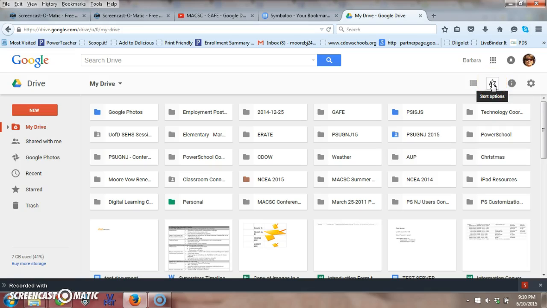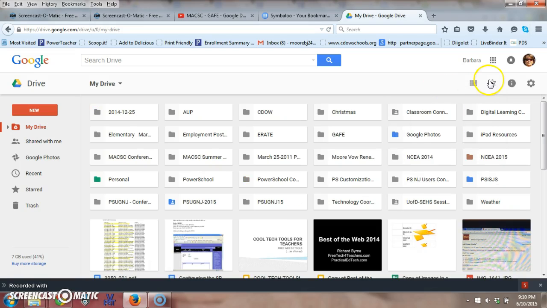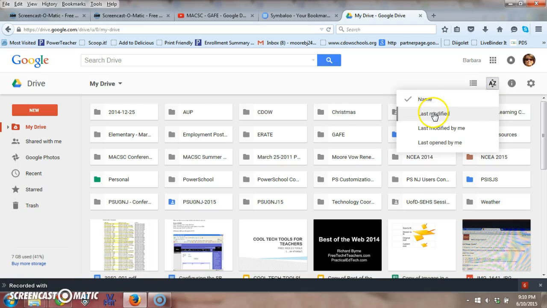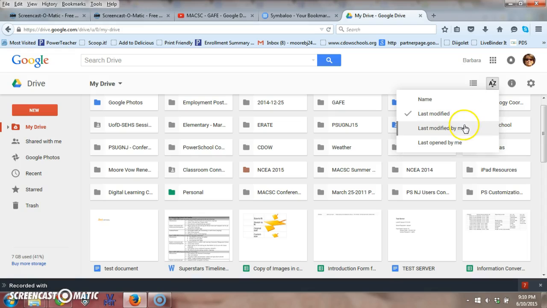I can sort my drive from A to Z by name. Okay. I can sort them by the last time that the file or folder was modified, the last time it was modified by me, or the last time it was opened by me.